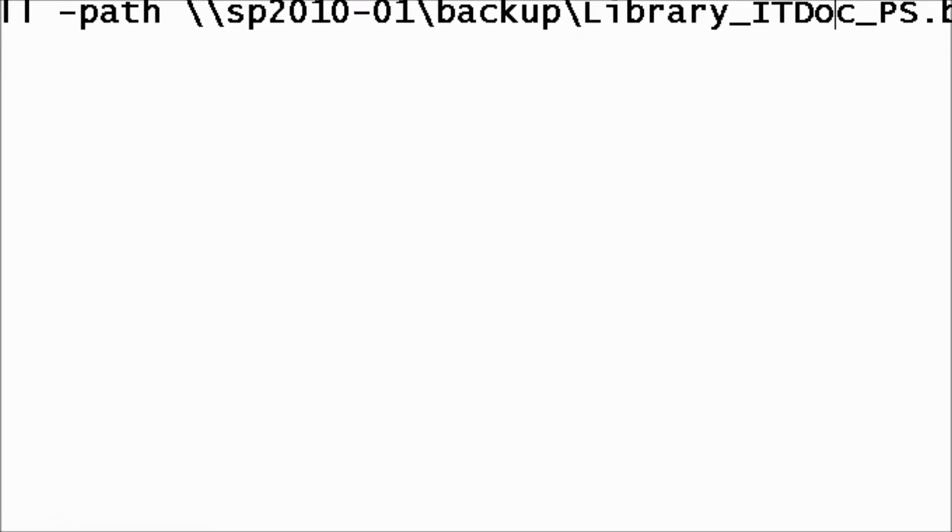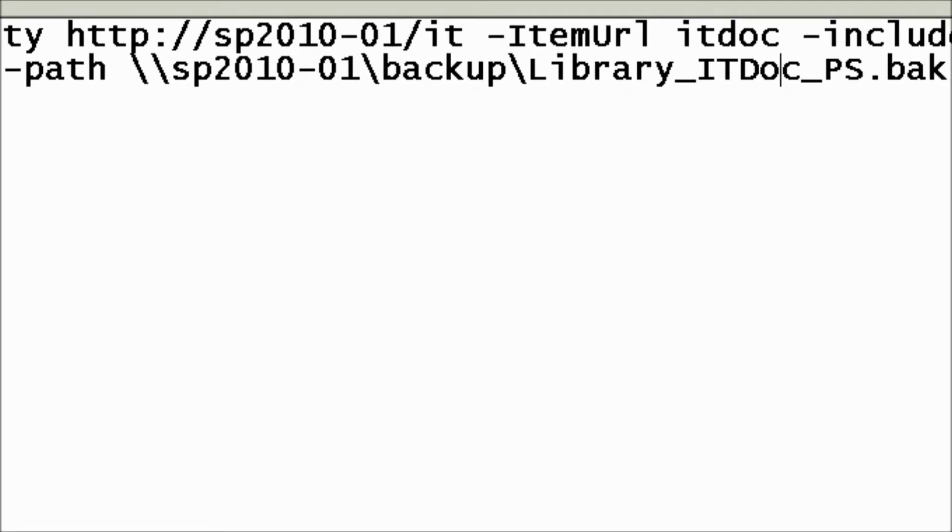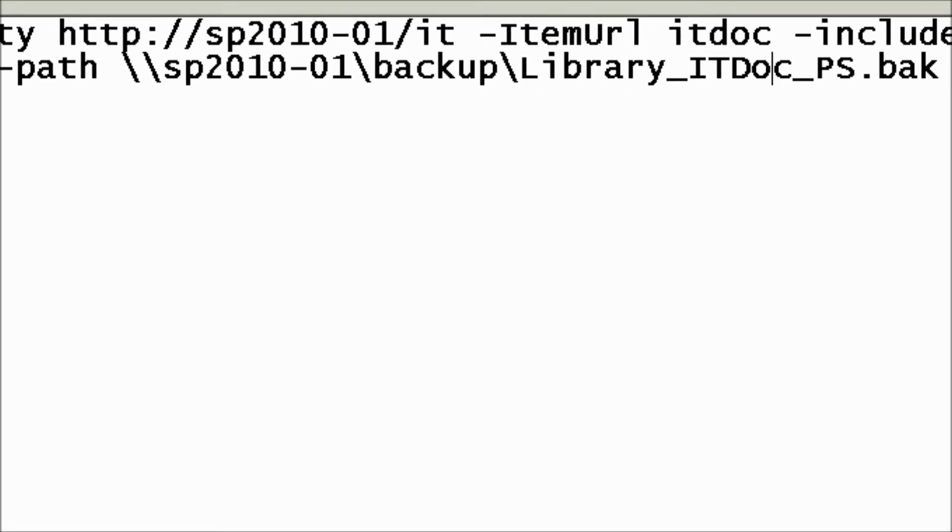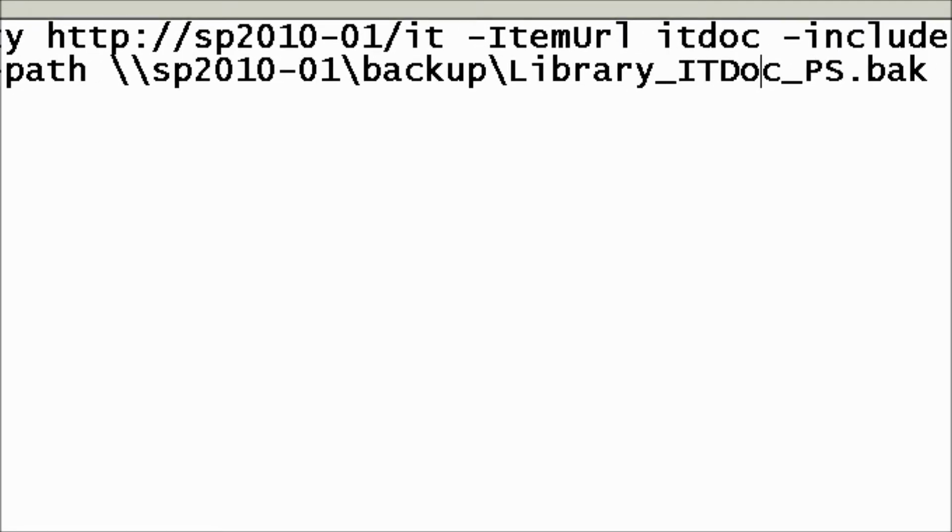Okay, and I will give it, for sure, the name of the file that will be the backup file. I will name it this time library underscore IT doc underscore PS, so it is distinguished from the one I made before in the central administration. Let us run the script and see the result.